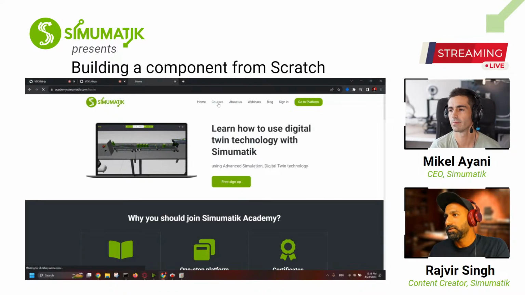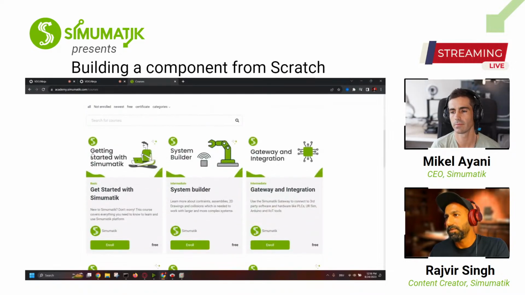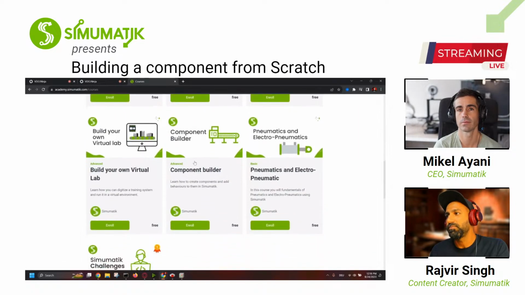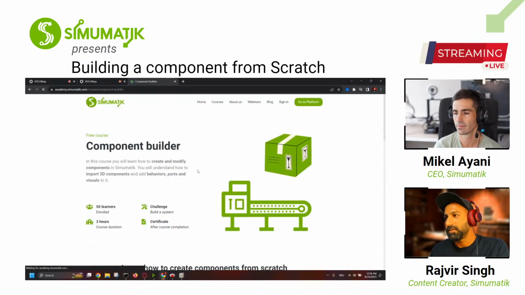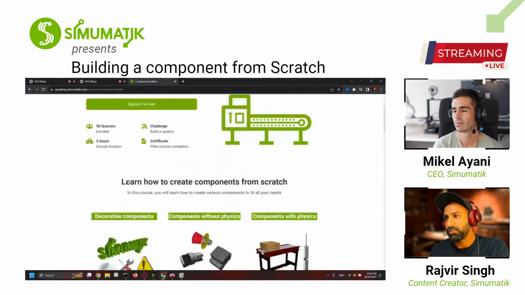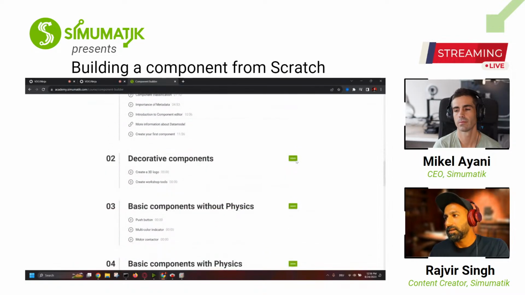If you go to the courses, we have several courses already public. Our recommendation is, if you're starting from scratch, you start with the course Getting Started with Simumatik, and then you can do System Builder and Gateway Integration. This is the sequence in which we develop the courses. And now the course which I'm working on is called Component Builder. I updated it last week. We have one section which is already public and others are coming soon.